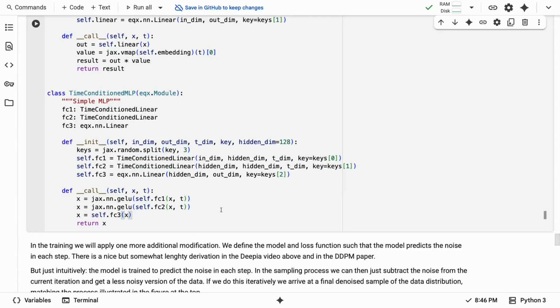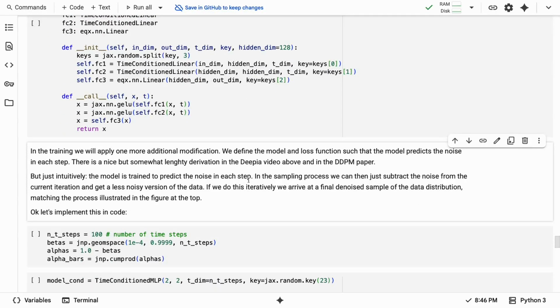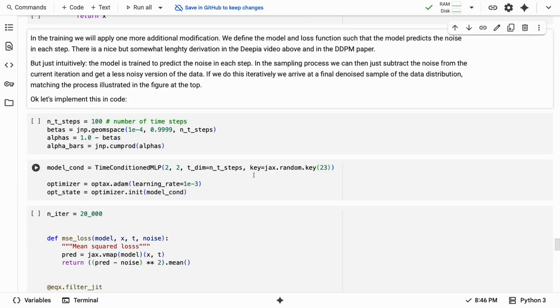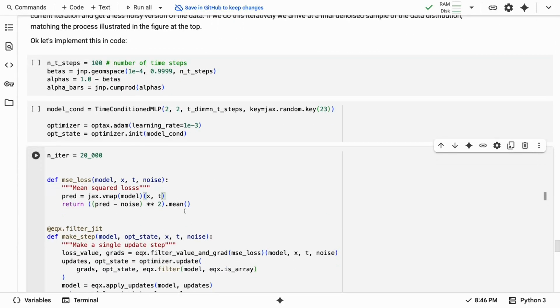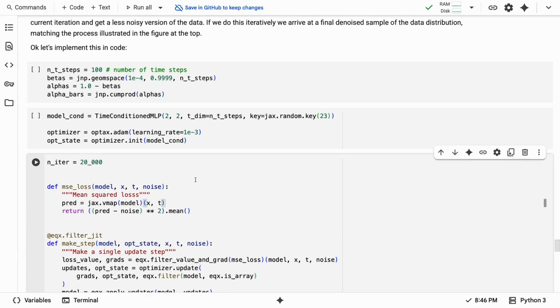But you can really think of this as having an MLP at each step in the forward process, or a different MLP. In the training, we apply one more additional modification. So we define the model and loss function such that the model predicts the noise in each step. The math is a bit more complex for this. So we're using the MSE loss here, and the MSE loss is between the noise prediction of the model and the actual noise that we've sampled here.